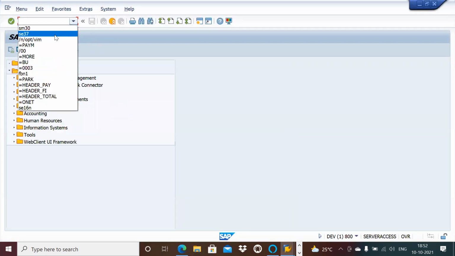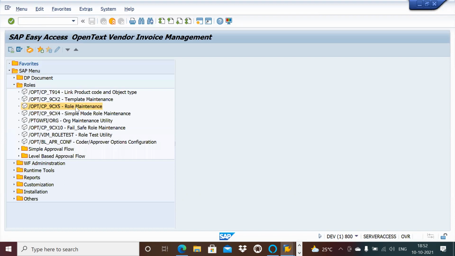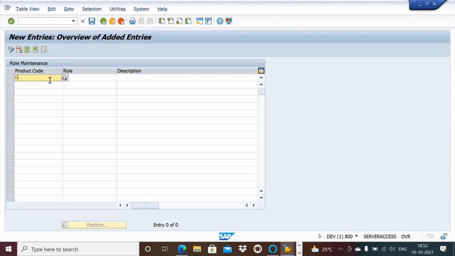What we need to do first, we need to create a role. Just go to role, and here we are creating our role. We need to create it as 005 because it is a DP processing. So what we are doing, NPO.